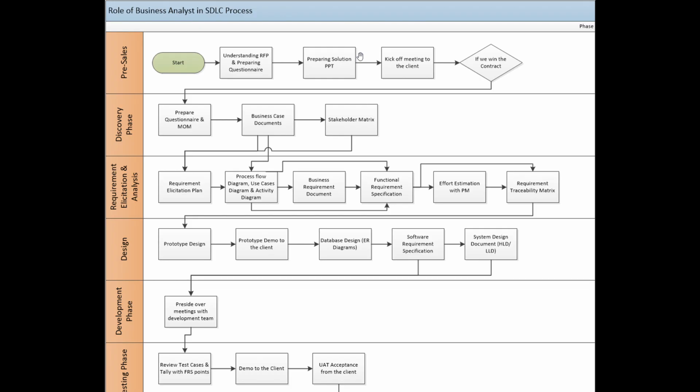The image that you are seeing over here is a swim lane diagram. It is one way of representing a process flow diagram. I have done it in Microsoft Visio 2010 because it is extremely easy. However, you can choose to do it in Lucidchart, Draw.io, or other diagramming software, right? So let's start with the business analyst process. First, let's go with the pre-sales department.